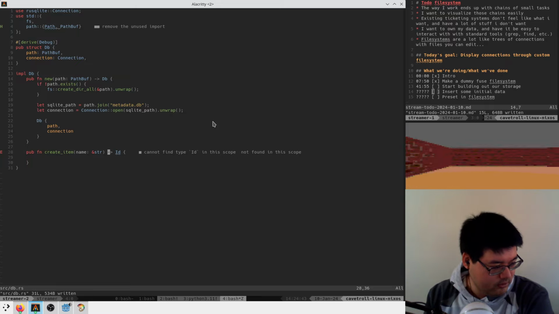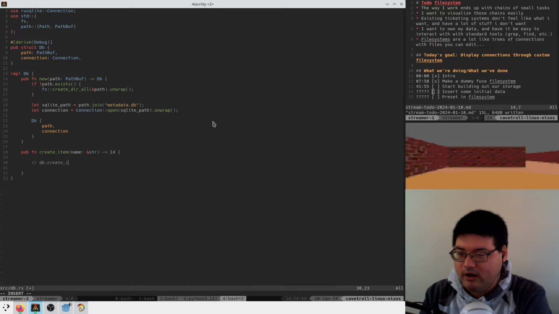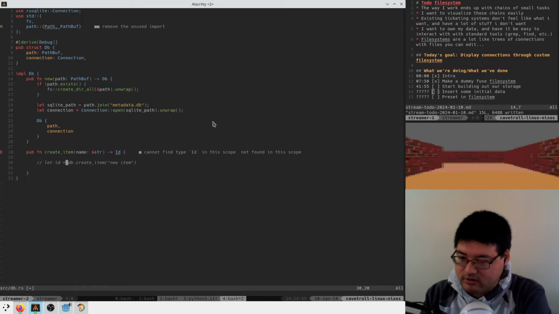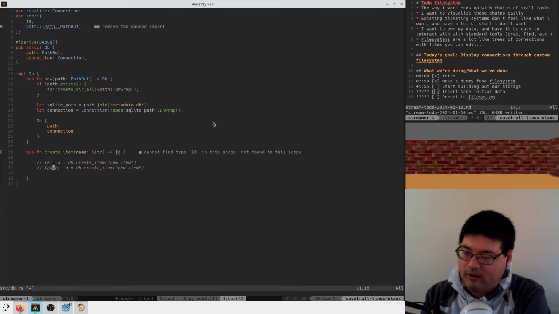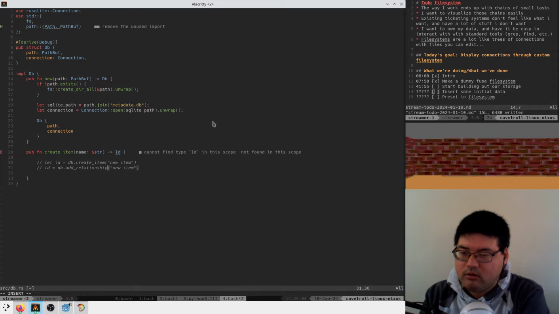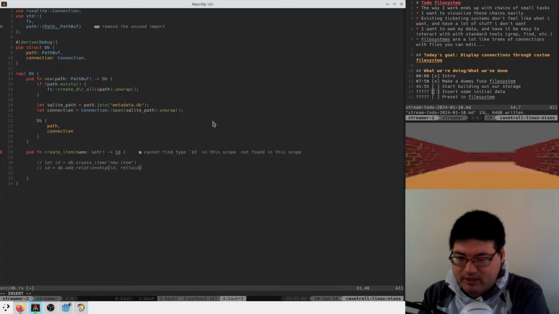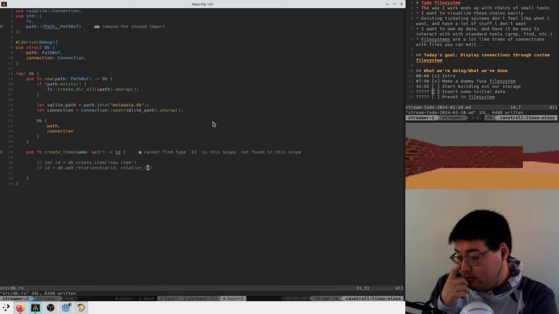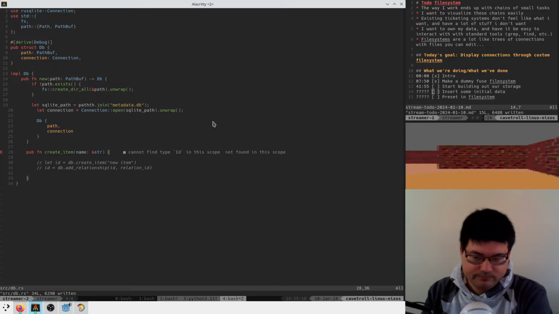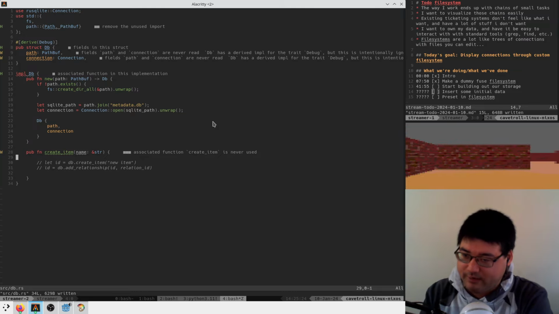Does it? Because if I wanted to do something like db create item, new item, I would be able to say let id equal this, and then maybe I want to be able to say db add relationship for id, and then I could put in the relationship id here. See, it was reasonable, but I guess we won't know until we create relationships. So for now, we'll just allow someone to create items. And when we need the ID later, we'll add it.